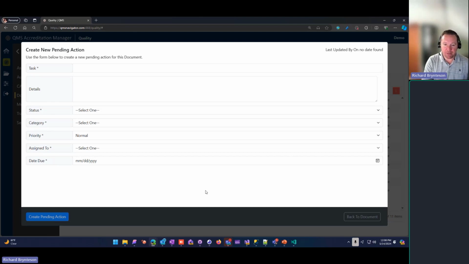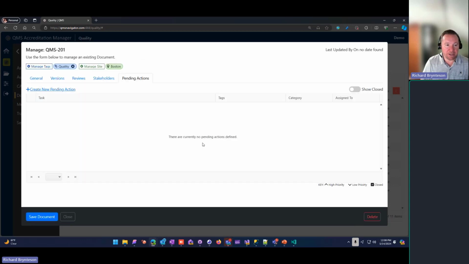And once I've assigned that pending action, whoever I assigned it to will get an email letting them know that there's a pending action on a particular document that they need to take some sort of action on. So that's how the pending actions work, and you can have an unlimited number of pending actions inside your organization.